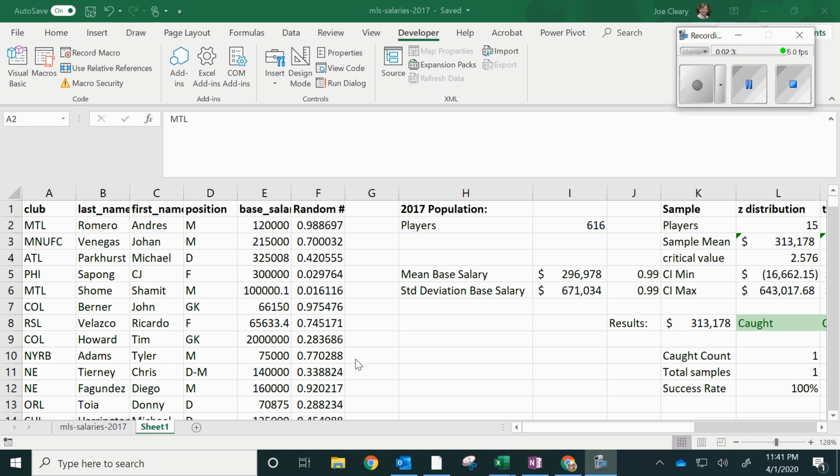Your database should contain at least 500 records. Mine contains 616 players, as evidenced by having Excel count the rows in the data set. And then I also had it come up with the population parameters by doing the average of the population and the standard deviation population, which is dot p.